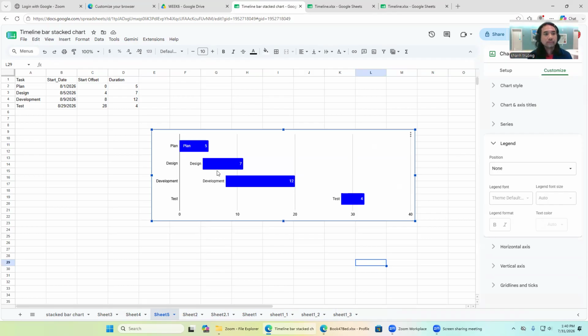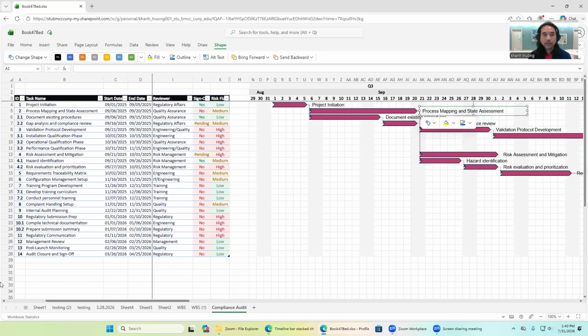Now, so you know this is the minimal data requirement. The data set needs to look like this one. So you need to have a task, the start offset, and the duration. Duration can be calculated, but if you take a look at this one right here, duration can be calculated by taking the difference between the start and end date, right?